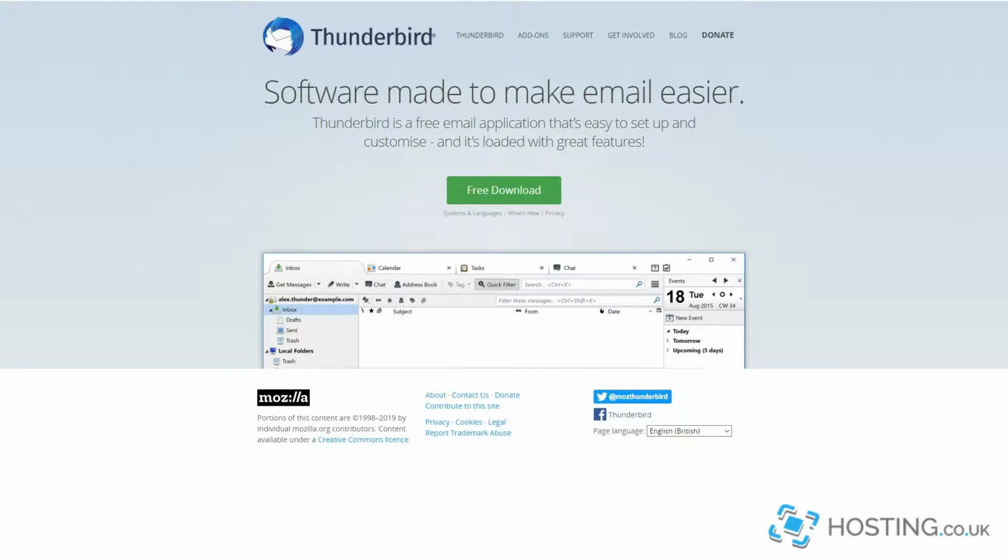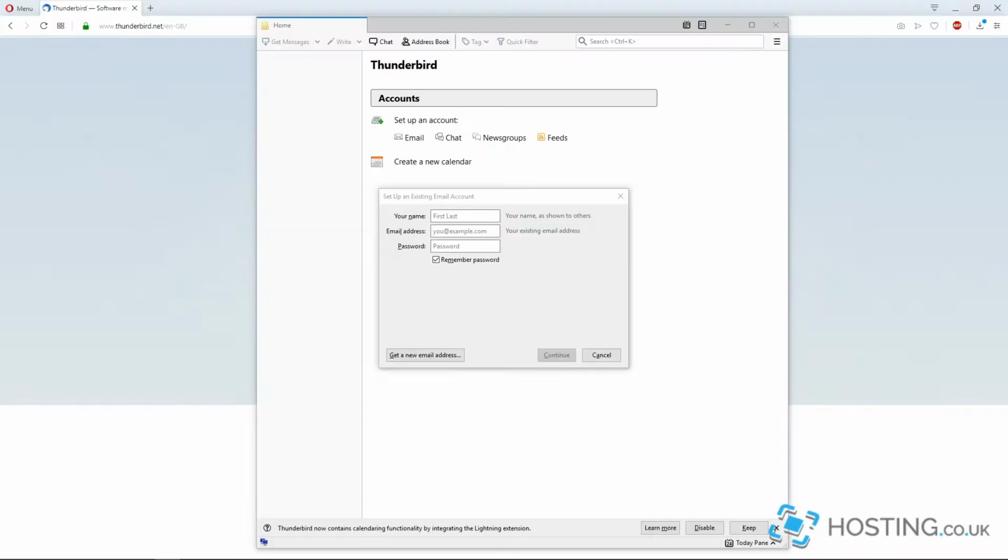To begin, let's assume that you've already created your email within your hosting account and installed Thunderbird on your PC. Next, open Mozilla Thunderbird. You will be prompted to log in using your credentials.